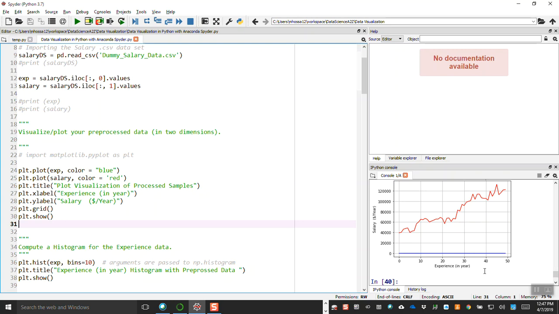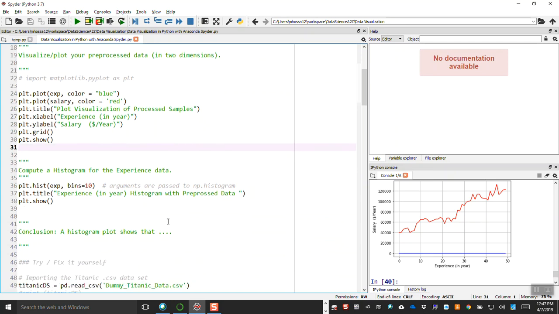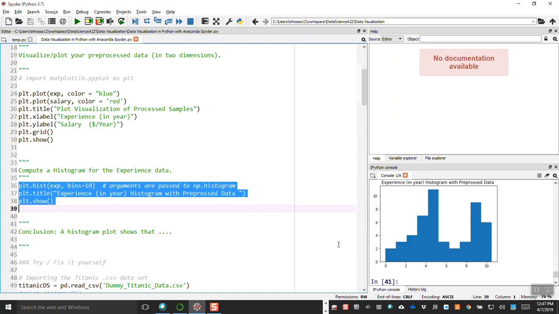We say the experience is through the x-axis, and through the y-axis is salary. Okay, so I can compute a histogram of experience, since plt has a histogram method. Then hist, and I'm giving experience and the number of bins, meaning how many bins you want to display in your data. If you know about histograms, you should know about bins. So I have 10 bins over here. That means this is first, second, third, fourth, fifth, sixth, seventh, 8, 9, and 10th bin.